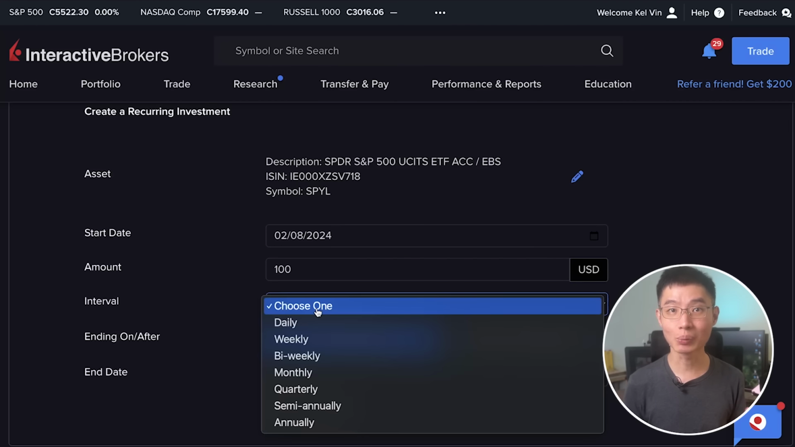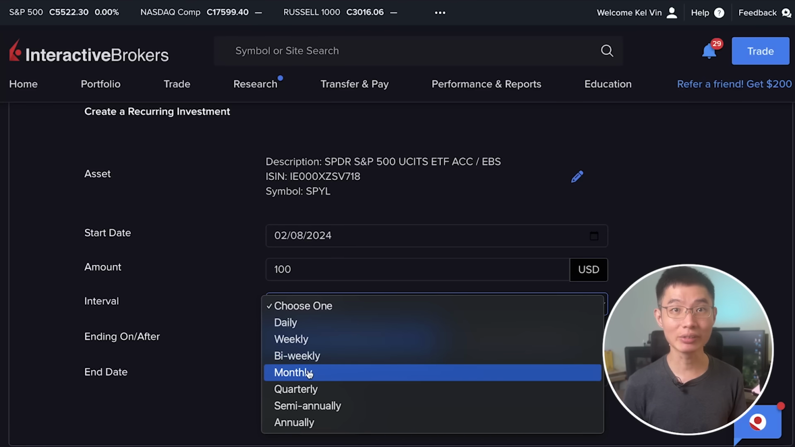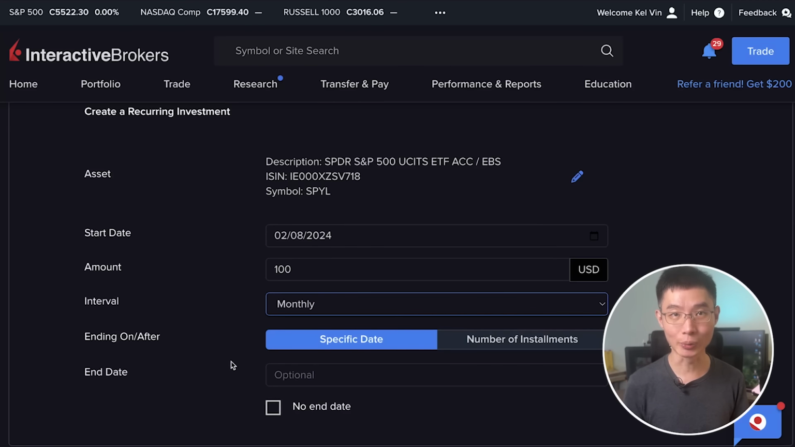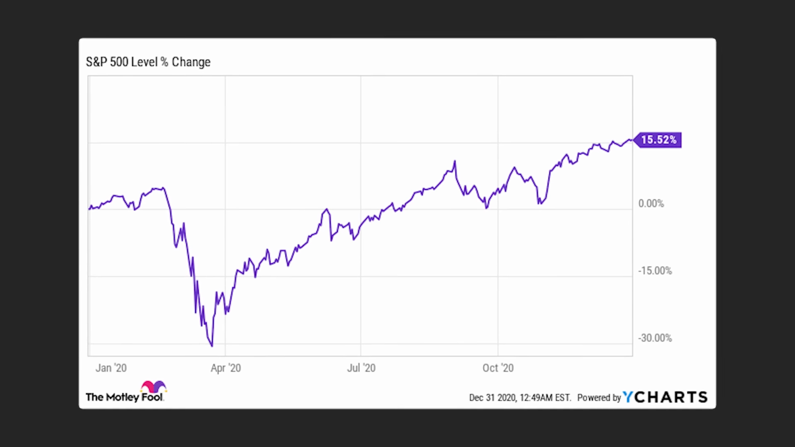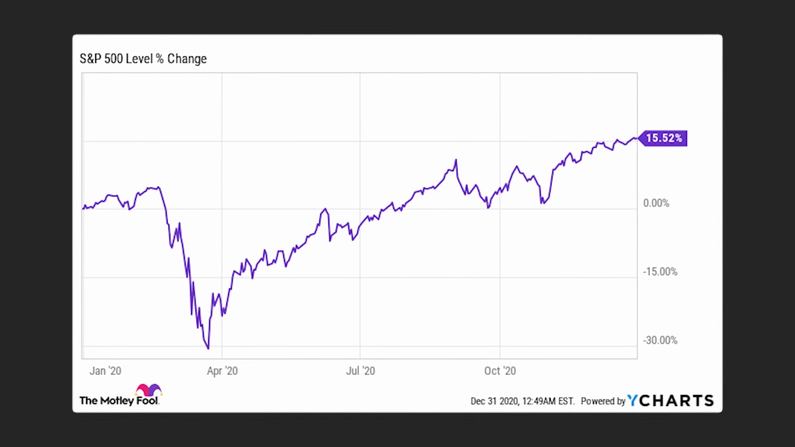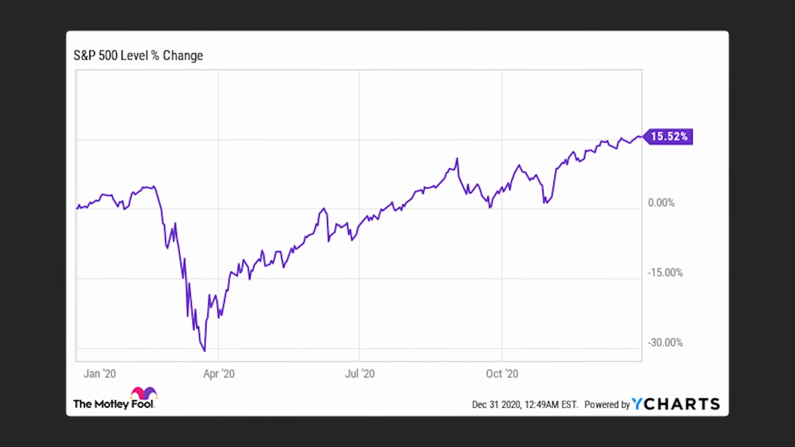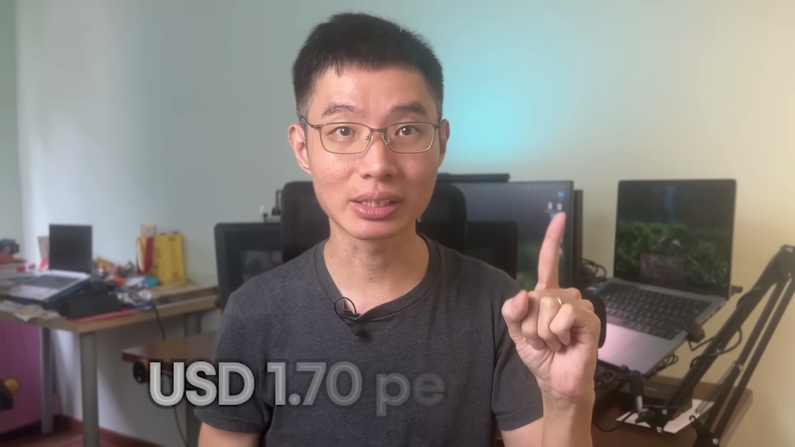Then how often you want to auto invest, ranging from every trading day all the way to annually. But one question that I often get is, which is the best option to go for? In general, the more often you DCA, the higher likelihood you will be able to capture the market downturns, like the one that occurred in March 2020, where the market crashed super hard and rebounded quickly.